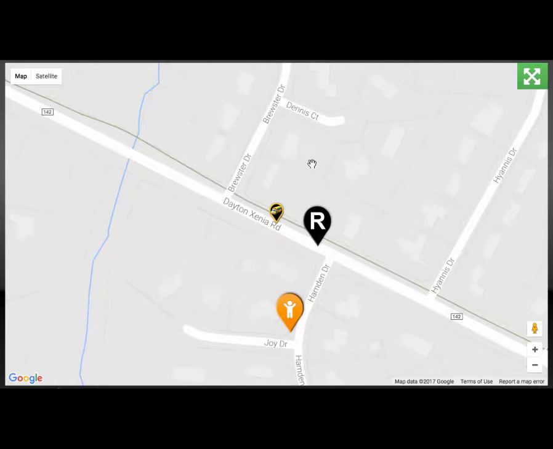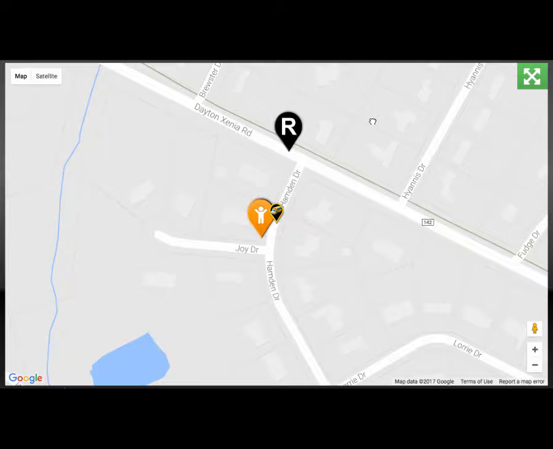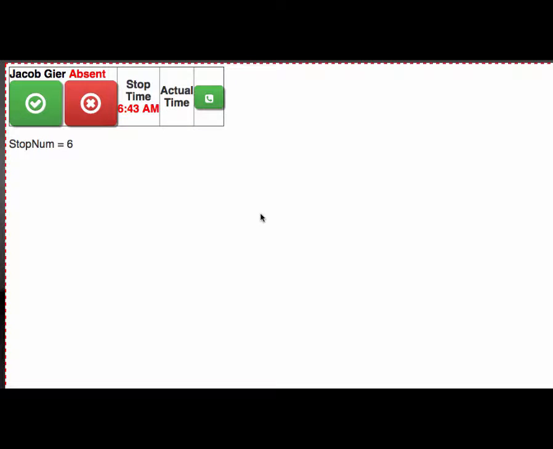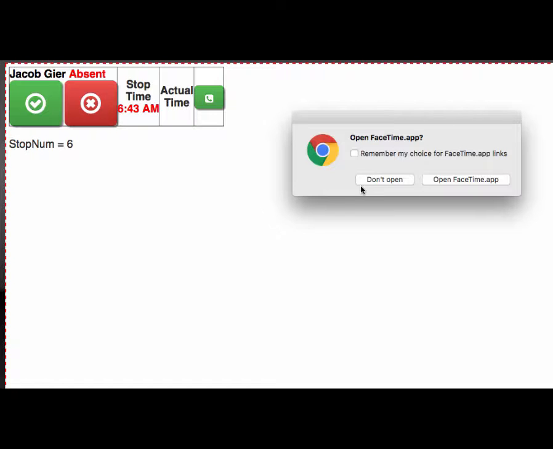So as he's traveling along, he'll see the route, and then when he gets to the student, this will pop up automatically, so the driver can take attendance by clicking the green or red button, or if he wants the phone number, he can just click that button and a pop-up will present the phone number.